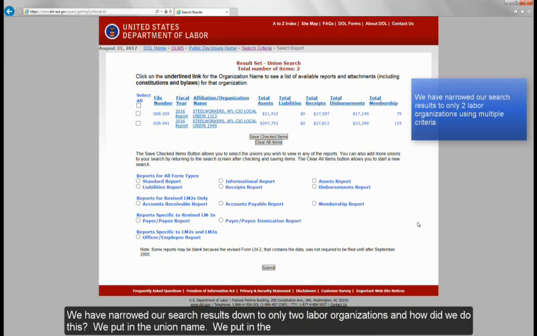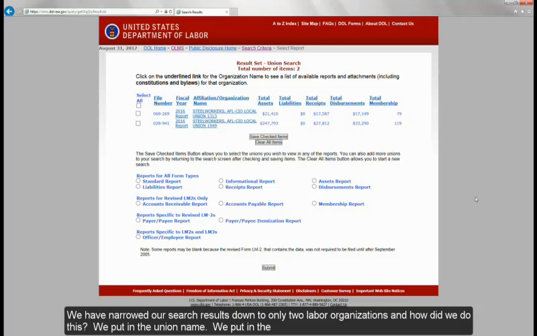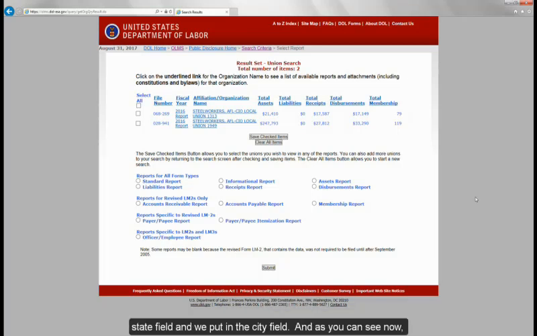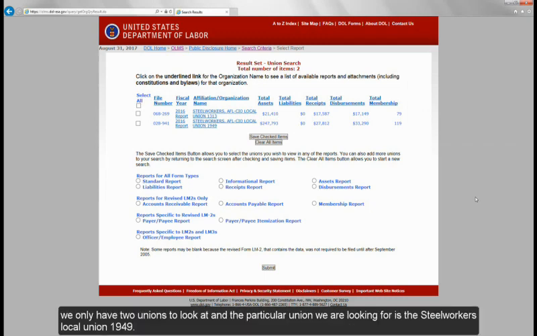We have narrowed our search results down to only two labor organizations. And how did we do this? We put in the union name, we put in the state field, and we put in the city field. And as you can see now, we only have two unions to look at, and the particular union we are looking for is the Steelworkers Local Union 1949.